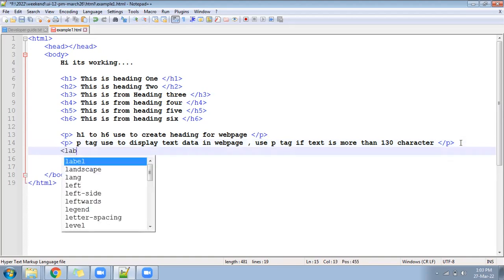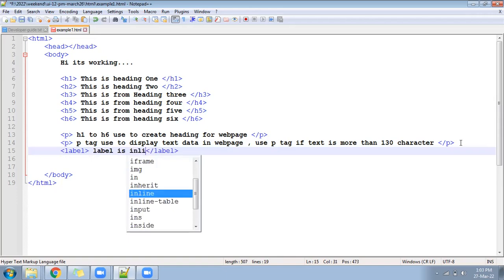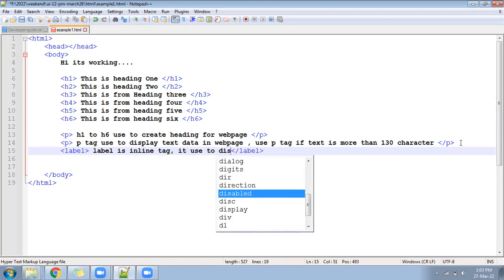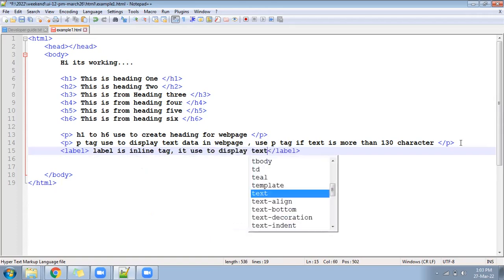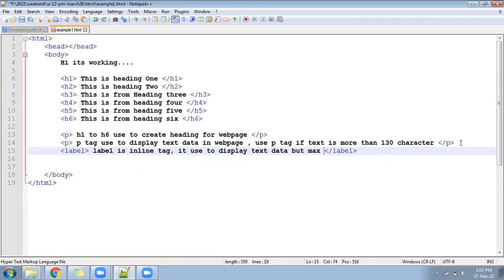Label tag. In Flipkart, you see the product price, product quantity, available items, pin code, delivery address, a small text that is up to 130 characters. We have to use another tag. Label is an inline element. Label is an inline tag. It is used to display text data, but between 1 to 130 characters.